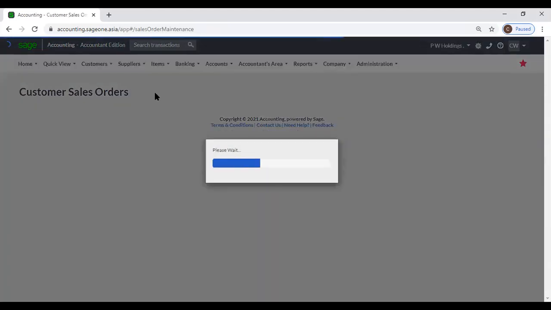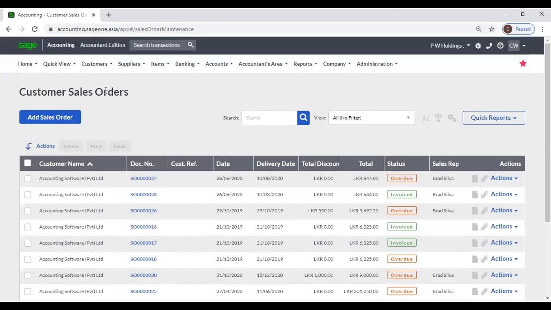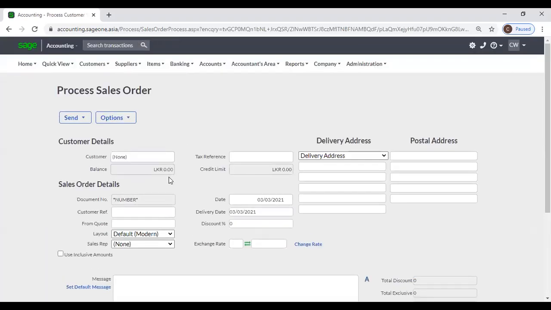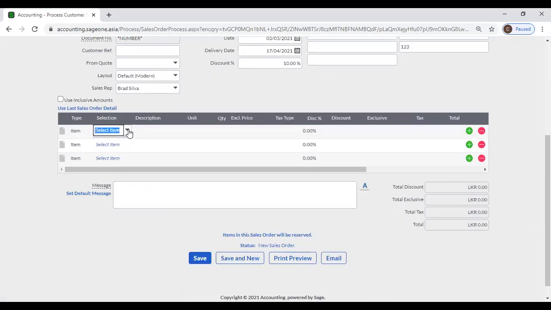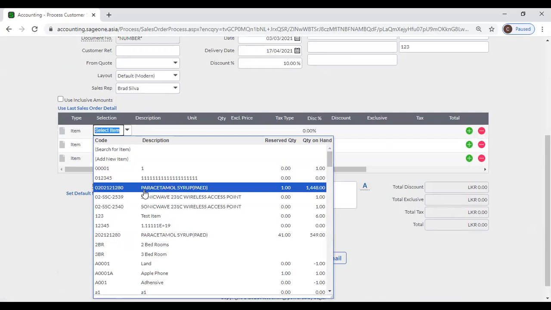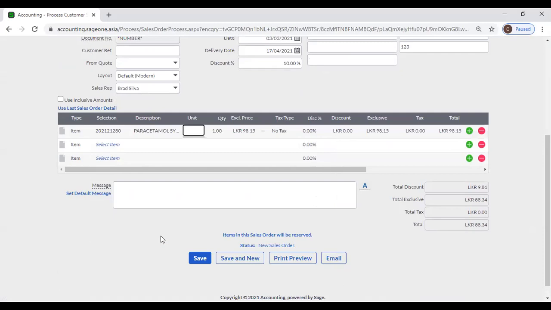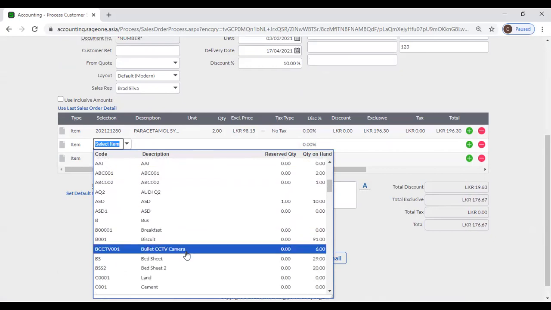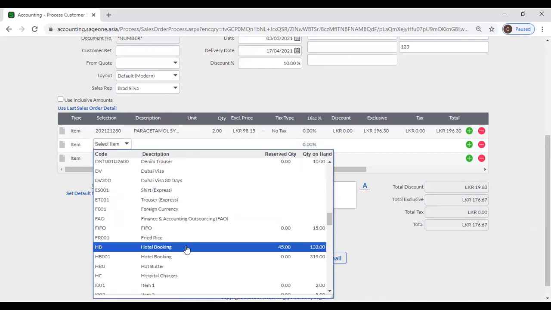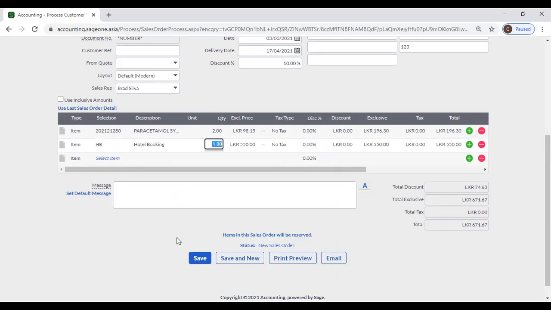In addition to that, if you haven't entered any quotation, you can enter a sales order from the beginning. Click add sales order, select the customer, and enter items by selecting from this item list. Enter the quantity like this, and you can save this sales order.